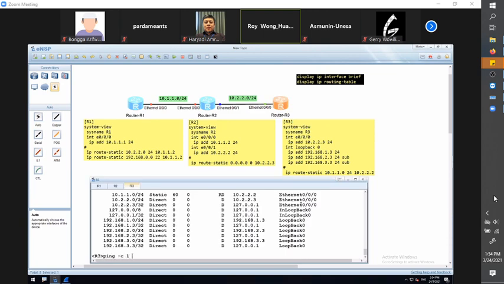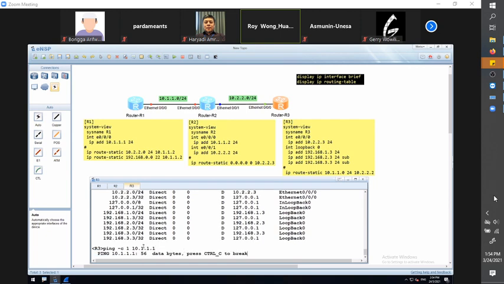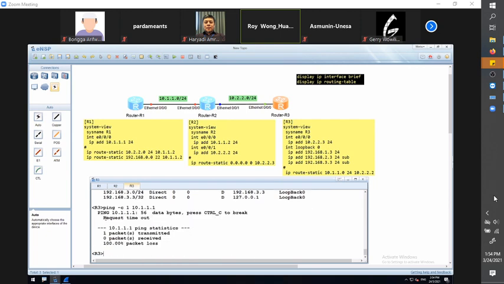Saya ping sekali saja. Saya hanya nak ping satu kali saja. Okay, 10.1.1.1. Hantar satu ping. Tengok apa akan berlaku. Enter. You nampak sini tak? Request timeout. Tak boleh ping.